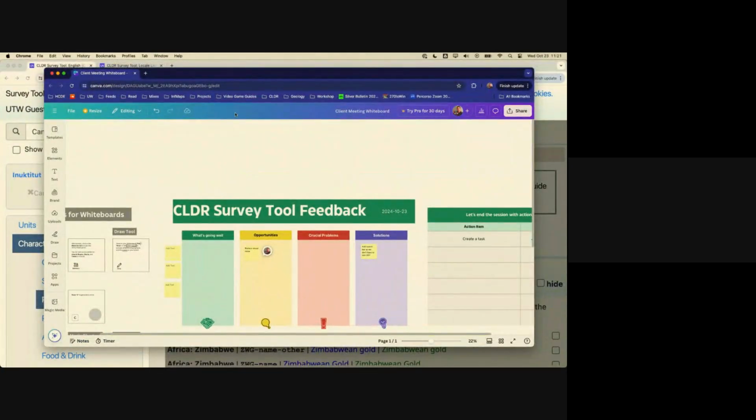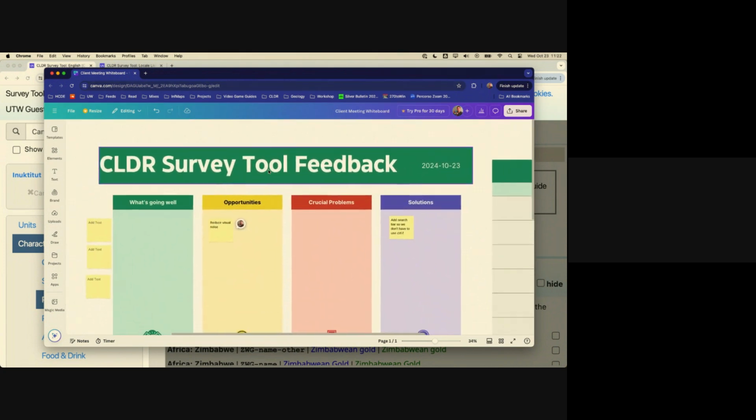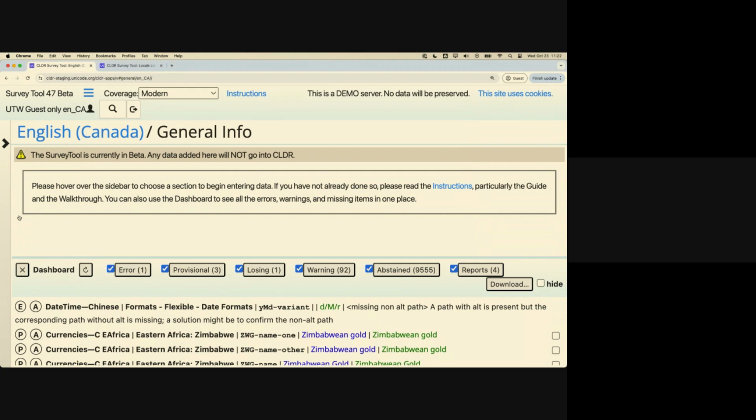I'm going to go back to the demo, but I also created this canvas board. Canvas sometimes works really well, sometimes it doesn't. So if you have things that you want to change, feel free to start writing things onto this board. The URLs are on the side of the board.